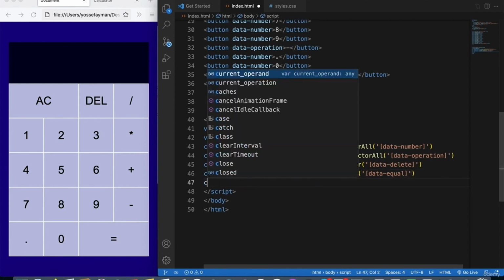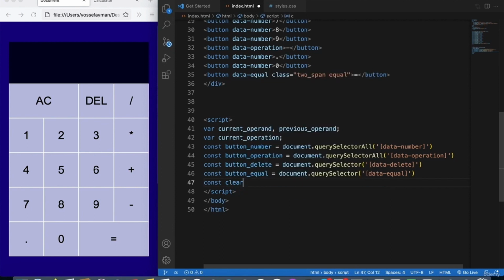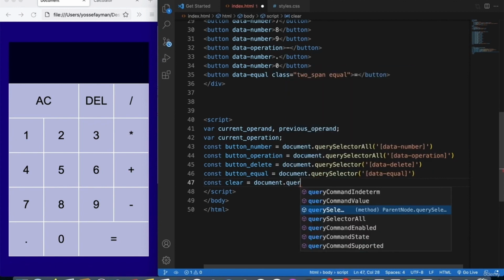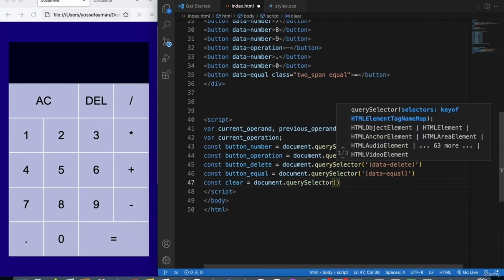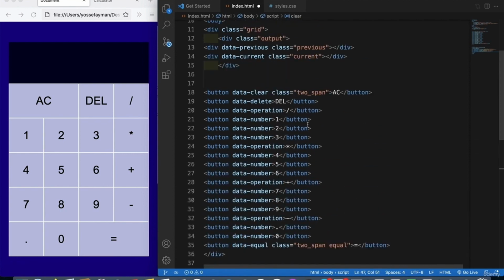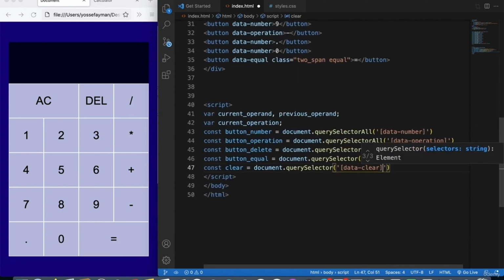And then we will make a const clear, which is for clearing everything inside the output, and also clearing the data, which is the current operand, the previous operand, and the current operation. Let's make the clear equal to document dot query selector, and for the query selector we can just make it the data clear. Just remember this is the data clear.